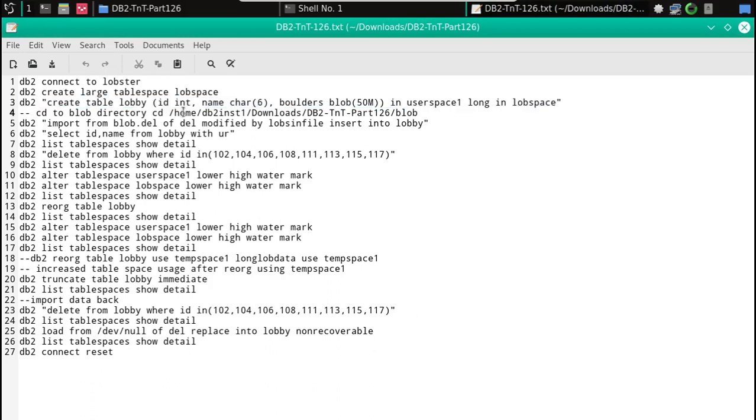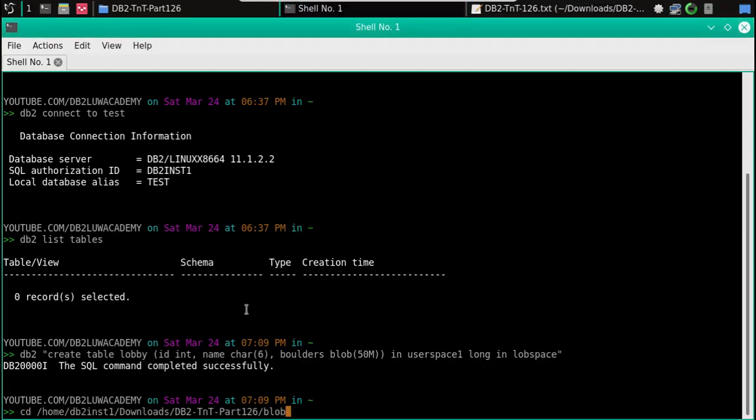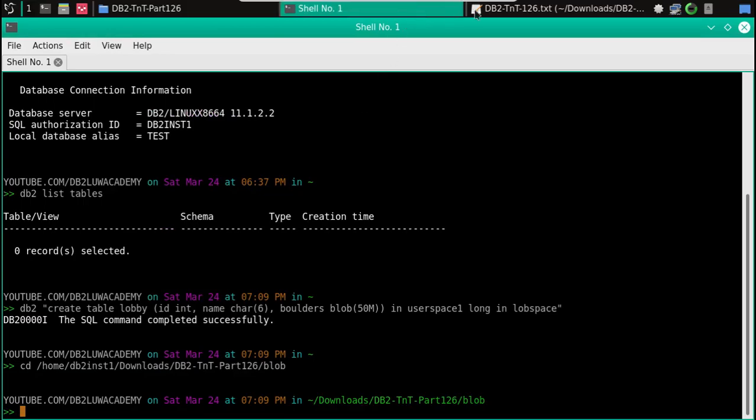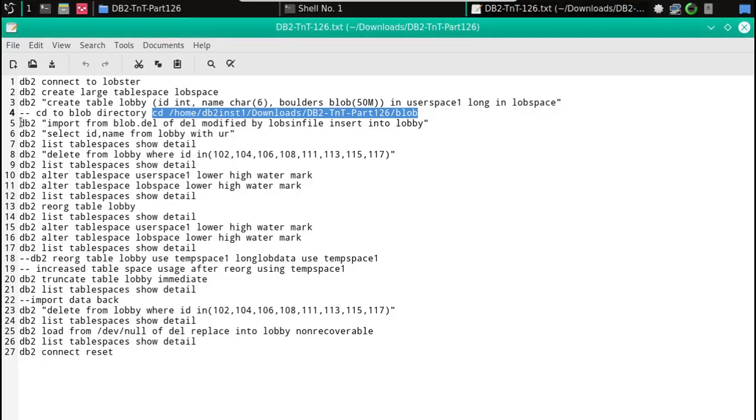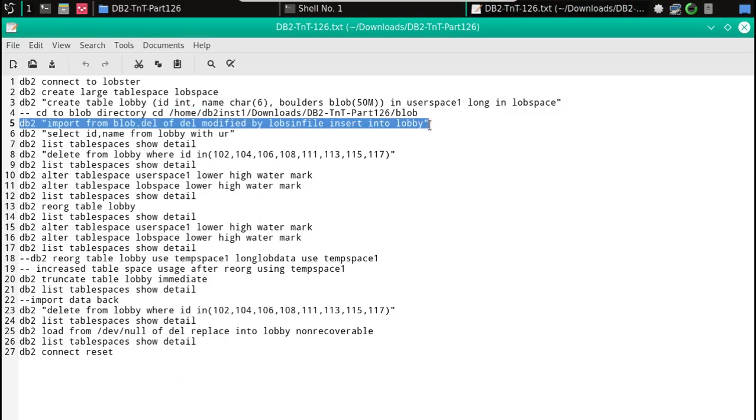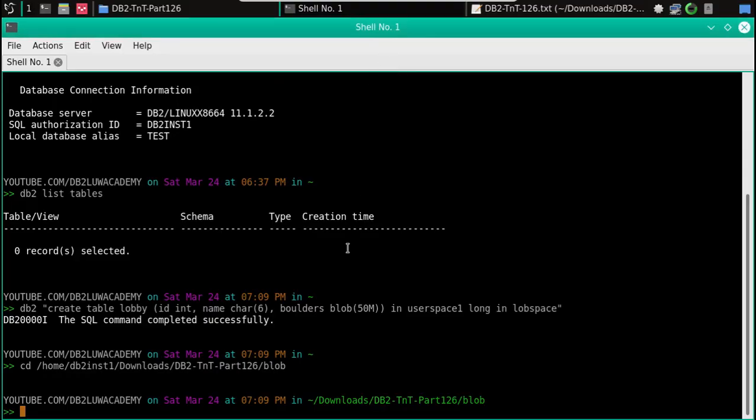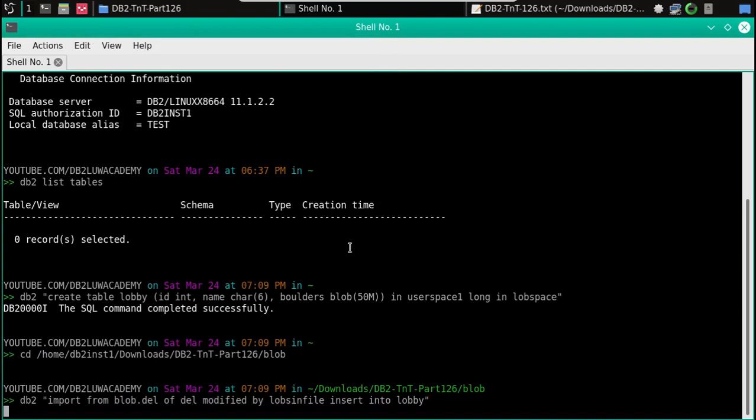Next thing is to go to that location. I want to import the records first, the blob data. So cd to that directory and run the import command, and it is going to take a while. Each record is 50 MB, so I don't know how long it will take, but we'll have to wait it out.